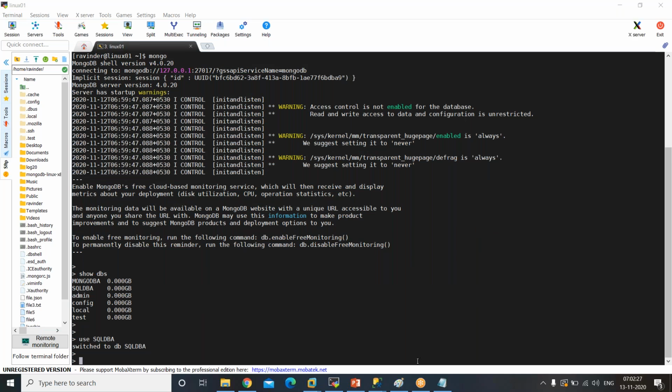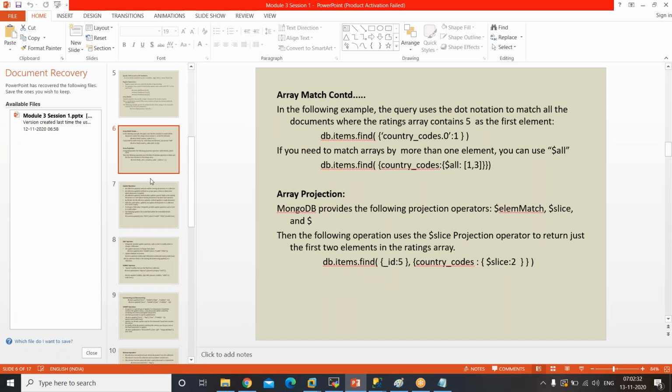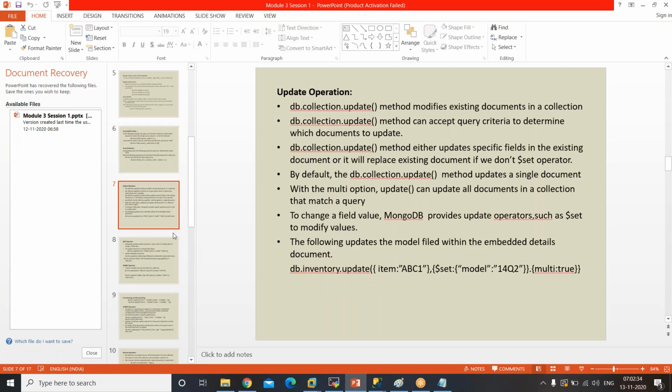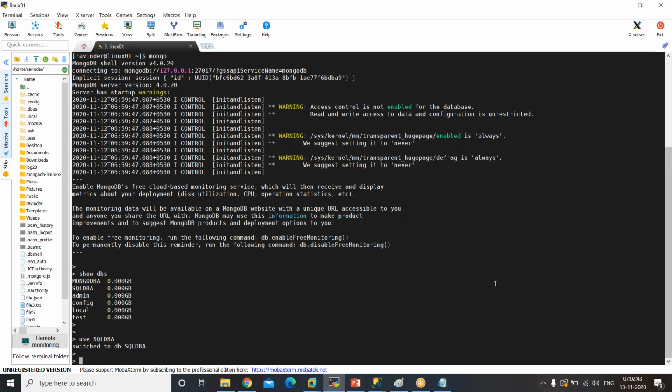Okay, guys, so where are we actually? In the last class, we just started update. We talked about array projection, right? We just started about the update. So let's see the update statement. Very, very important update is.